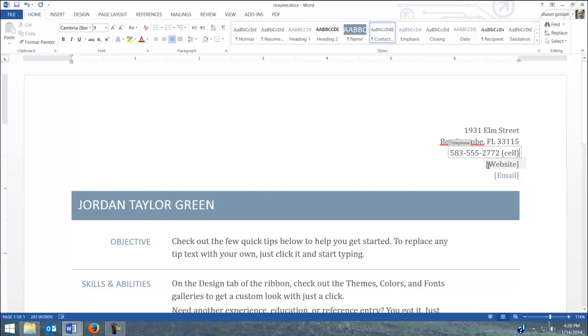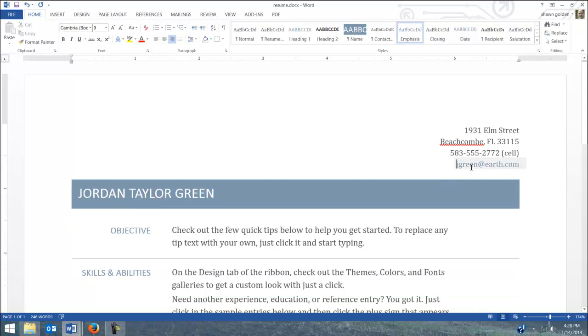I'm not going to use the website, so I'm going to delete that area. Okay, and I'll put the email in, and we'll clean it up in a second. jgreen@earth.com. I'll click after here and hit delete. How do we get rid of this area here? There we go. Just click in that blank area and hit delete, and that will set up the top part of our resume. Now they have us do a couple other things.